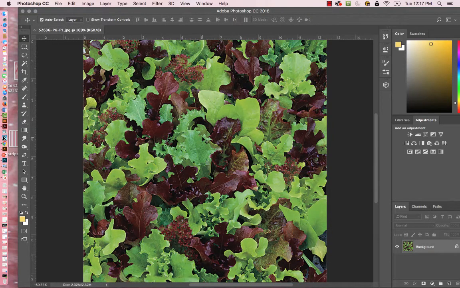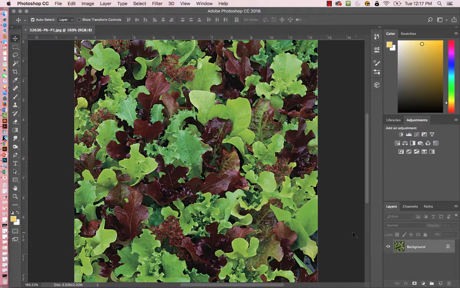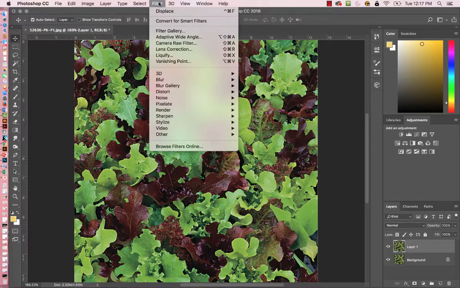Okay? So the first thing I'm going to do is duplicate my layer, because I'm going to want this background layer. I'm going to keep going back to it, maybe cutting out some of the pieces on it, and then pasting them in, and you'll see as I go. So the first thing I'm going to do is hit Command J to make another layer, and then go to Filter, Other, Offset.